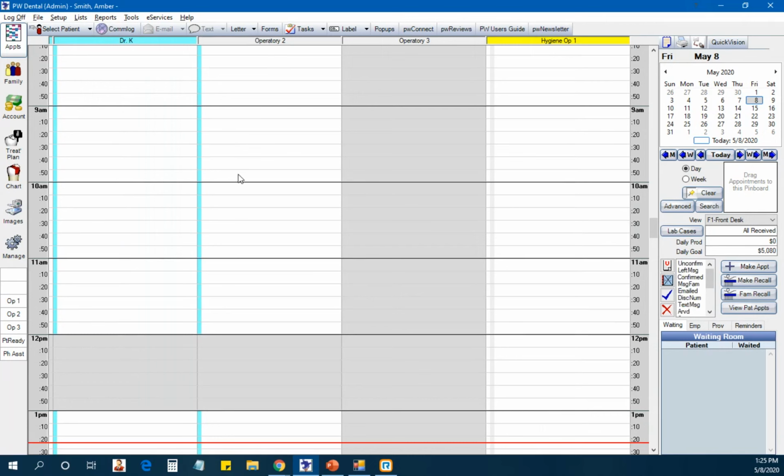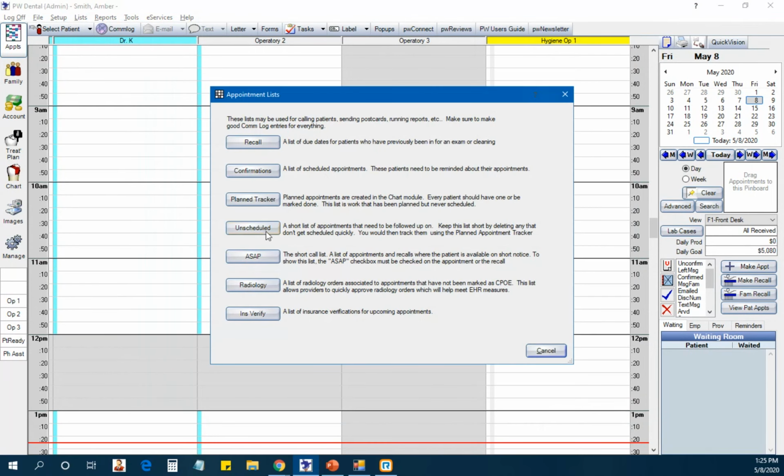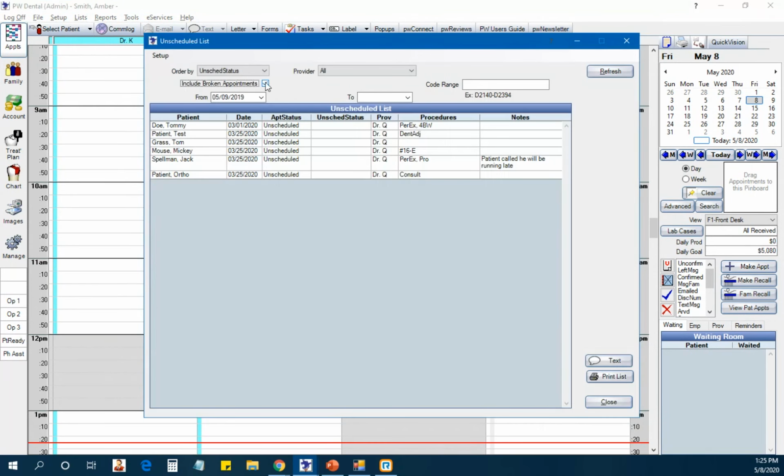The other thing I want to say there, Amber, is even if they didn't send it to the unscheduled list, as long as they broke the appointment, as you showed earlier, you can still pull those up in the unscheduled list. You just have to check that box for broken appointments. So maybe your team in the office didn't send it to the unscheduled list, but if they at least broke them to show that this was a missed appointment, then this will still show up here. So you don't have to worry as long as either one of those two things was done, broken or unscheduled list. Correct. So that's the answer to that question.